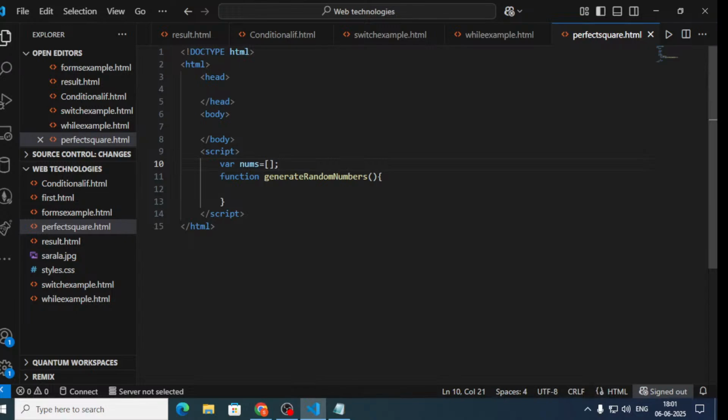Okay, so this is globally declared. This is a global variable. If you declare inside the function, it becomes local. So that's why I declared it outside the scope of a function. So this is a global variable. Any function can access this data because we defined the array outside the scope of any function.